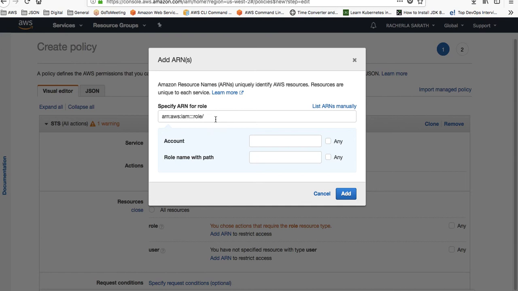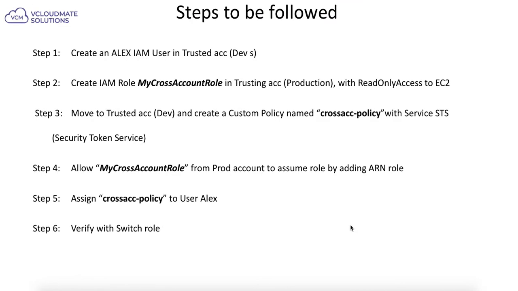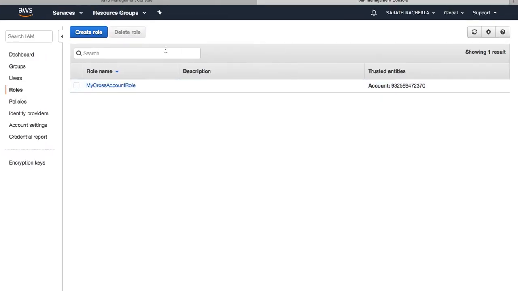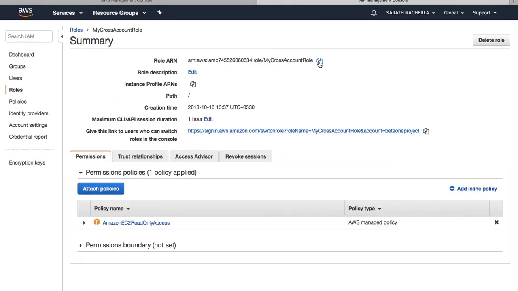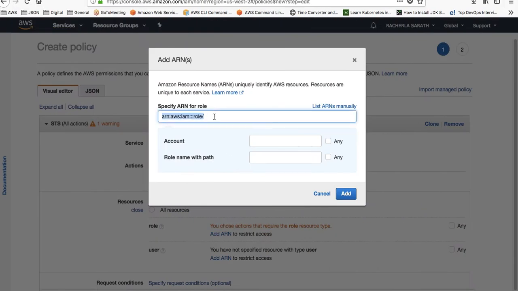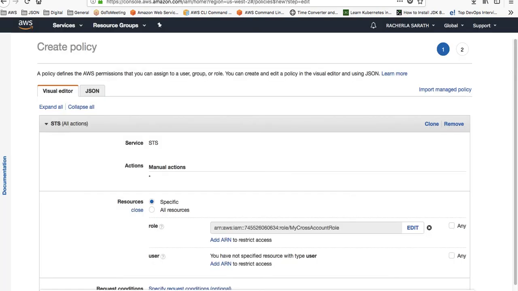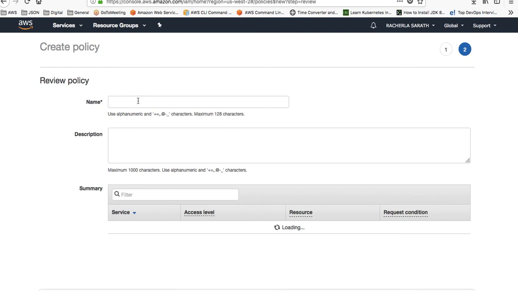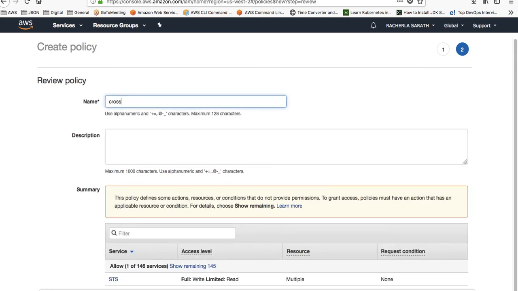We need to specify which user is going to access this role. For that, we need to pull this role that should be assumed by my development users or roles, whoever has picked the roles, and then add the role and review the policy. The name of the policy is cross-role-policy, the name of the policy that I'm creating, and create the policy. So the policy has been created.